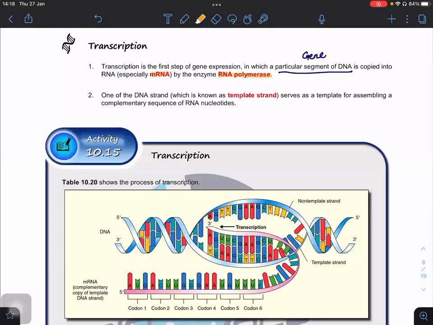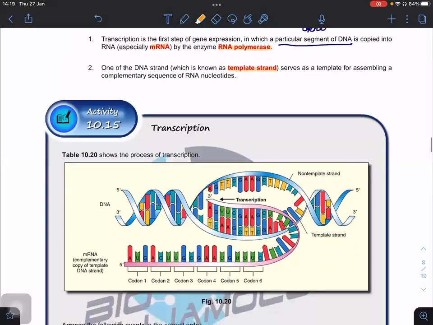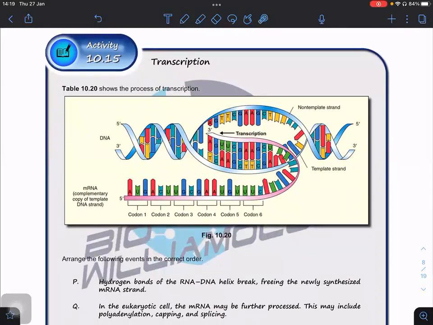Okay, so now the problem here is how RNA polymerase knows where to bind and where to start. They only choose one of the DNA strands. We do know that DNA is double-stranded, so only one strand will act as the transcription or template strand. If you look at this transcription process, you can see that we have the template strand versus the non-template strand. Only the template strand will be used to transcribe and therefore form the mRNA.